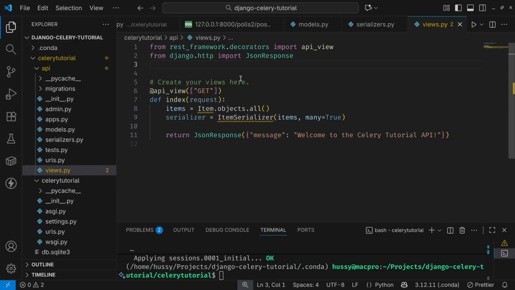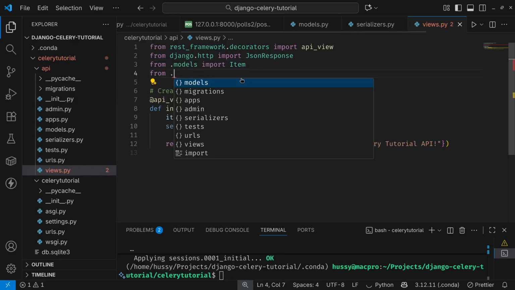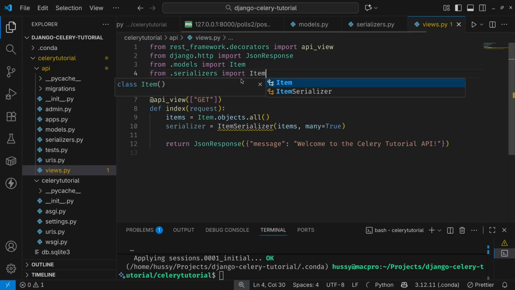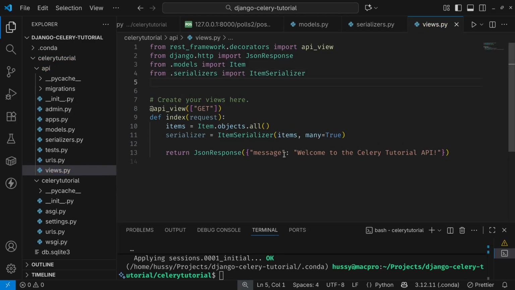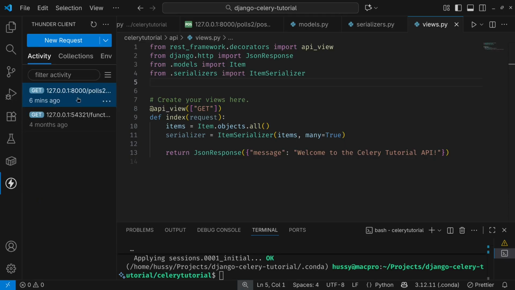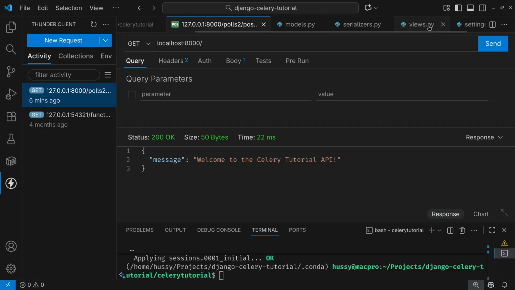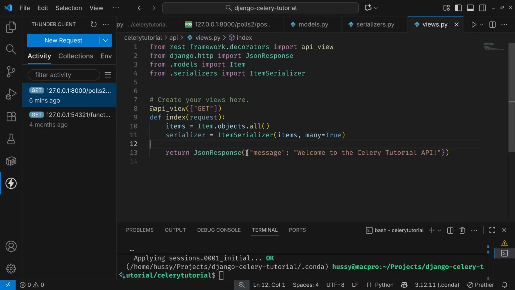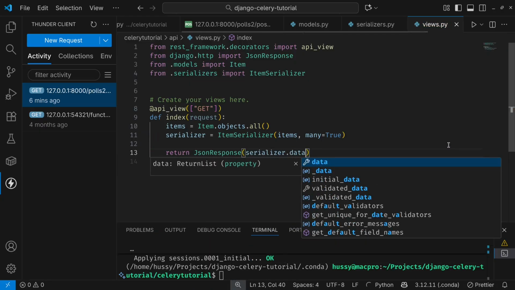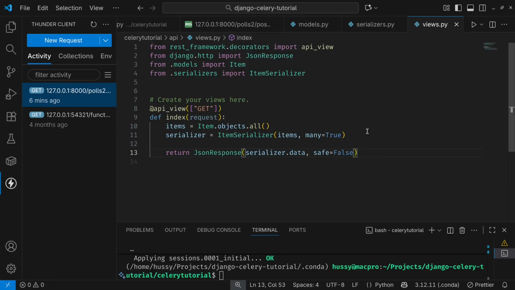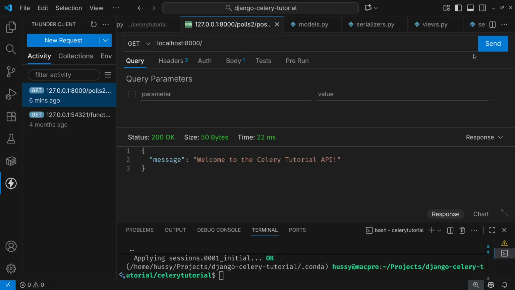And let me fix my imports once again. So from .models, I import Item. From .serializers, I import ItemSerializer. That's it. Let's now test it out. So I go to my API client. If I do a get, I should expect an empty array. Whoops, so I didn't change some code. Let me go back. So instead of returning this message, I'll do serializer.data, safe as False. That's it. Let's now test it out once again. Now as you can see, I have an empty array.